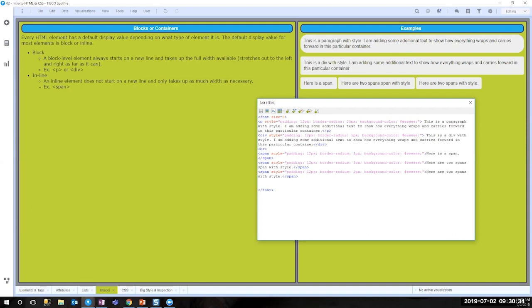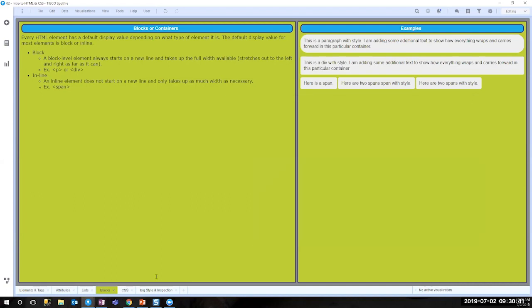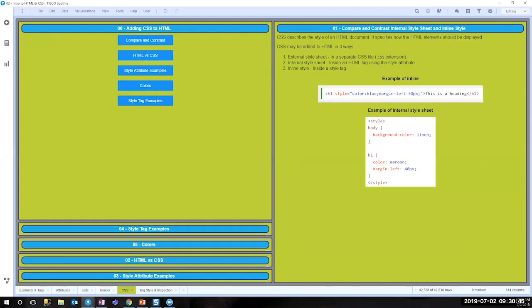So that brings us to the end of HTML, and I'm going to talk about CSS for just a little bit before I wrap up. So let's go to CSS. And as a reminder, CSS describes the format or appearance of HTML elements, or think of it as specifying how the elements should be displayed.